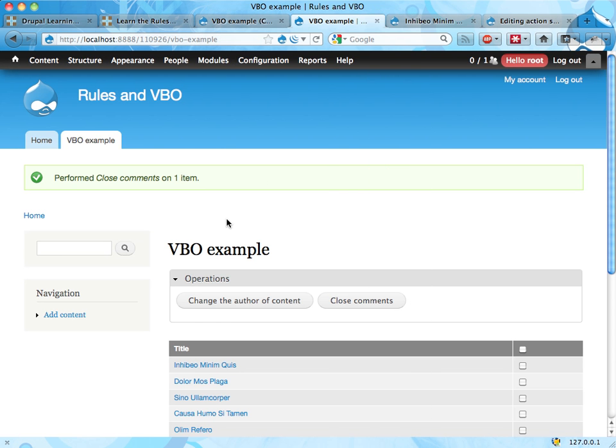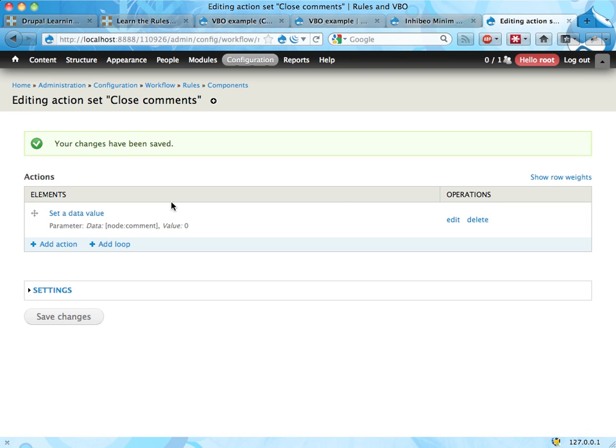VBO comes with a number of basic actions, but providing more with rules is just super sweet. Yeah, that's it. See you in the next screencast. Then we're going to look at what happens if you have more than one parameter for a rules component, and that is pretty cool.